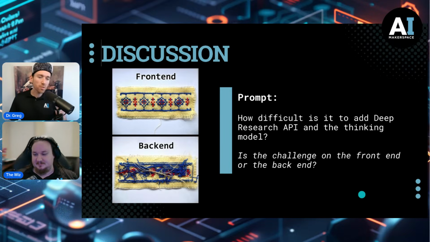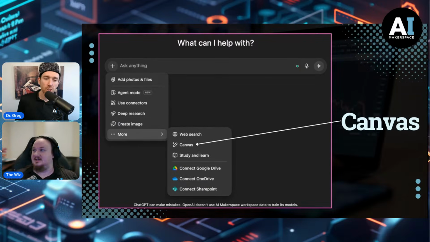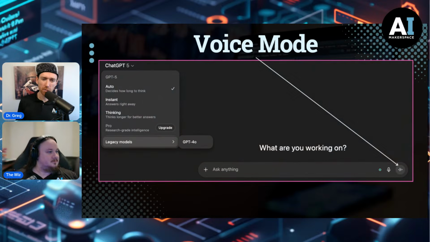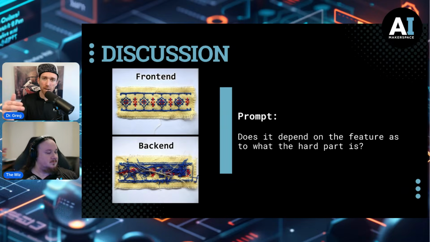There are other things that we could add here that we're not going to add, like image gen, like the canvas, like study mode, like voice mode. When we think about these types of features, is the bottleneck on the back end or on the front end for all of these? Are they all the same amount of easy, but some of them have more complicated front ends? How do you think about adding more features beyond what we're going to show how to add today?